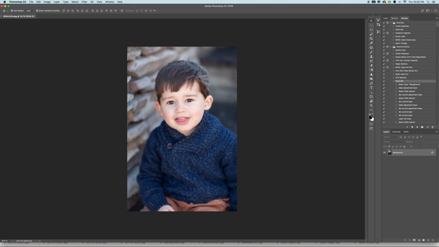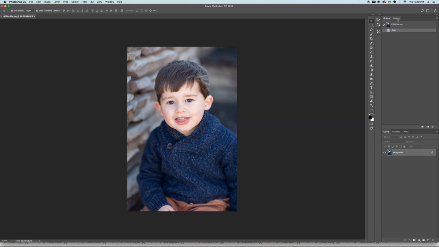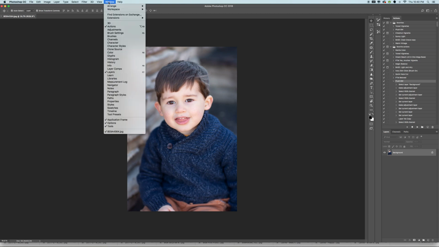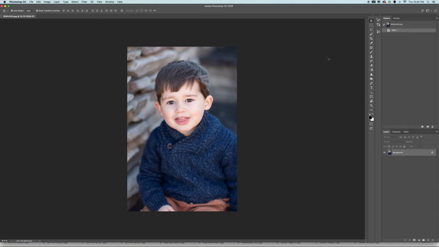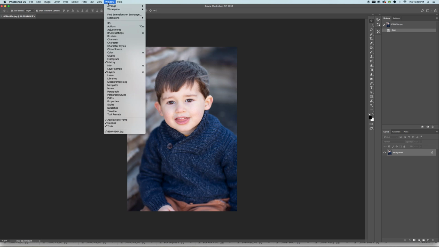I'm going to move these because I don't need the color, but I do want to make sure that history is there, and actions, and then layers. So you're going to do that by coming over to your windows, and we're going to make sure that actions is checked, layers, and then also history, which it is right there. And those are the three things. Okay, so when you come up to your window screen, just make sure that those are there.